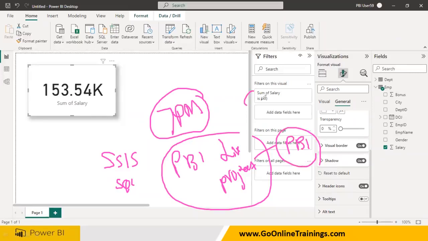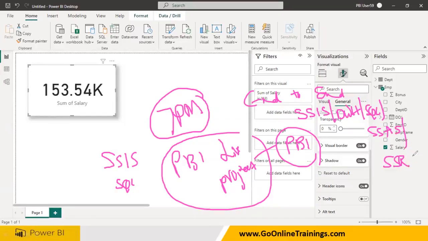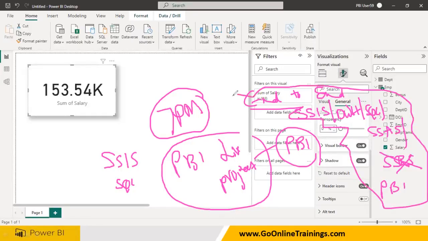Right? We have one more end-to-end project. There we are going to be covering all the technologies. SSIS we are going to be covering, data warehousing we are going to be covering, SQL we are going to be covering, and SSAS we are going to be covering, and SSRS we have covered. You need to replace it with Power BI there. So this will be an end-to-end project.